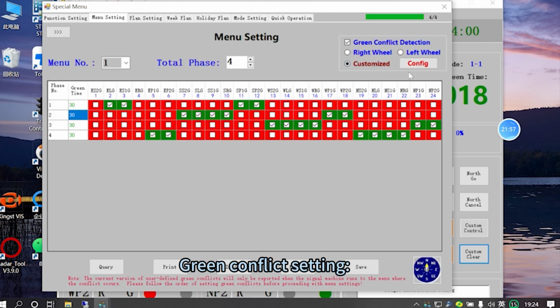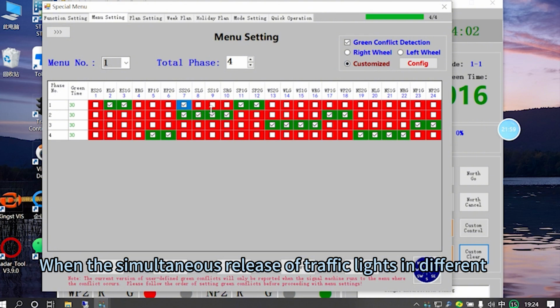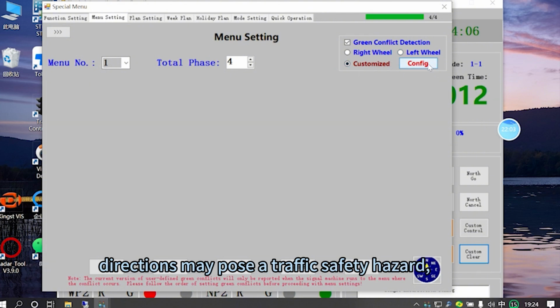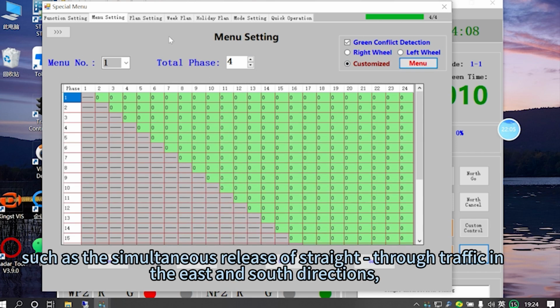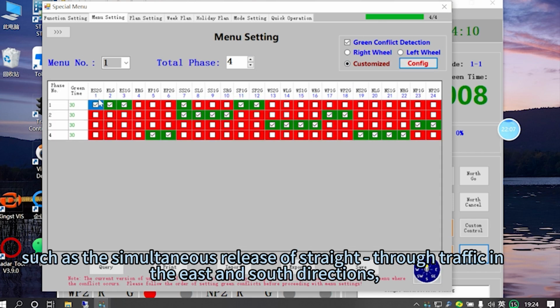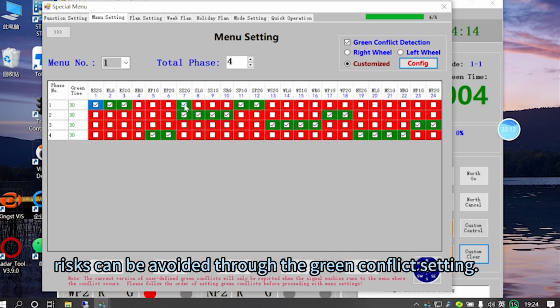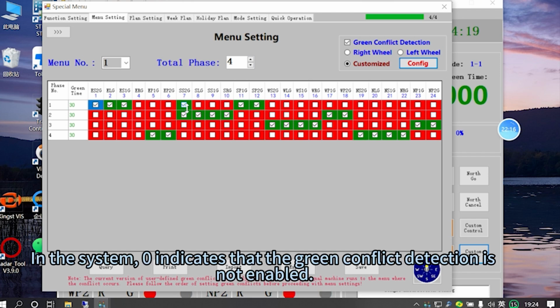Green conflict setting. When the simultaneous release of traffic lights in different directions may pose a traffic safety hazard, such as the simultaneous release of through traffic in the east and the south directions, risks can be avoided through the green conflict setting. In the system, 0 indicates that the green conflict detection is not enabled.